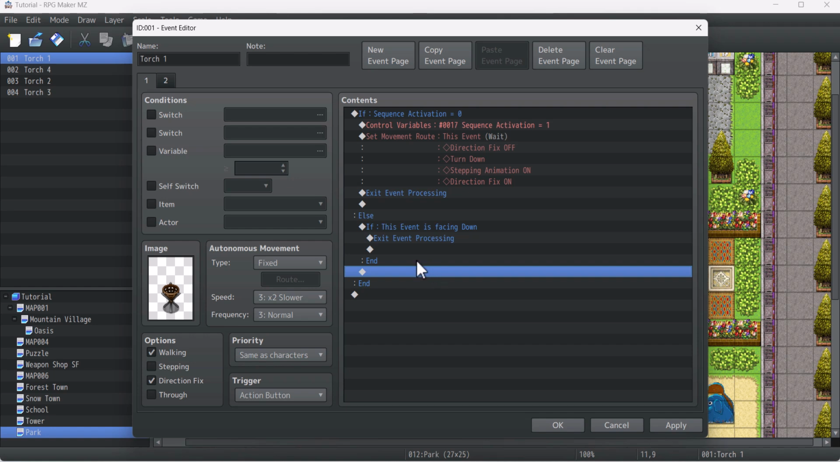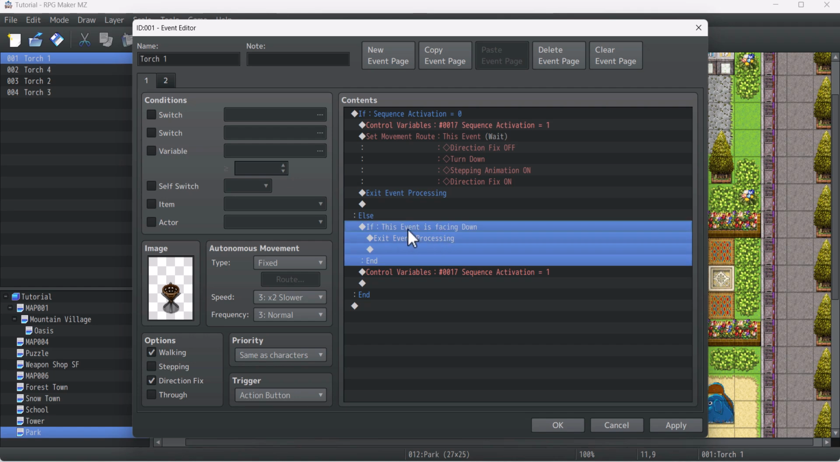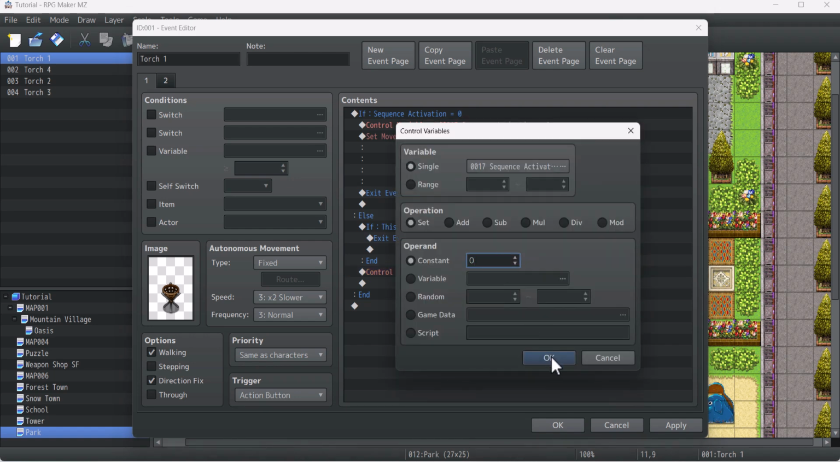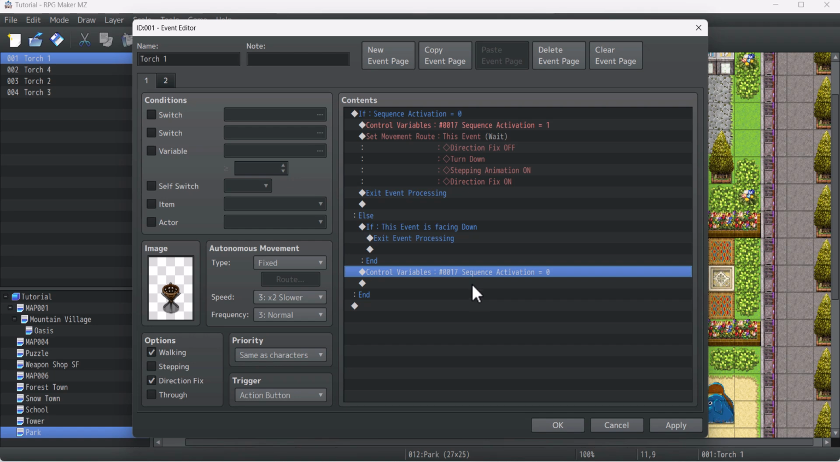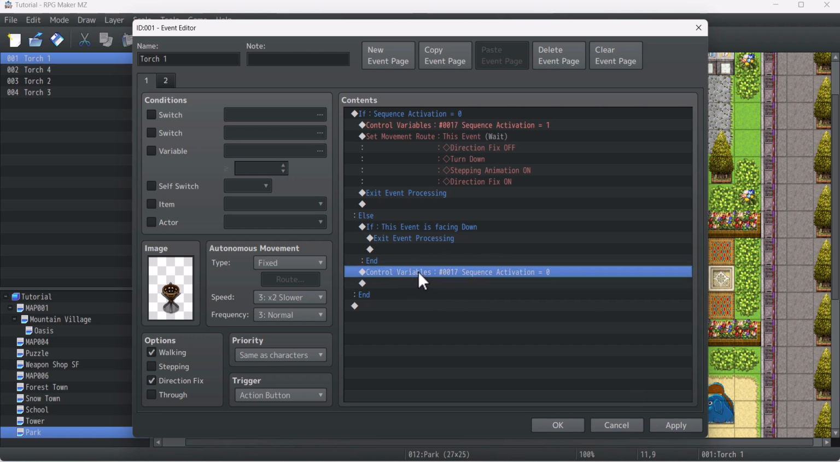To reset the sequence, first we will need to reset the value of the variable that controls that sequence itself, which is this variable, the variable sequence activation. We will need to reset the value of the variable sequence activation back to 0. So let's just copy this command and paste it here just after this conditional branch, and here we will want to change the value of the sequence activation into 0. So now the sequence will start all over again from the beginning. Now just with this command we already reset the sequence.